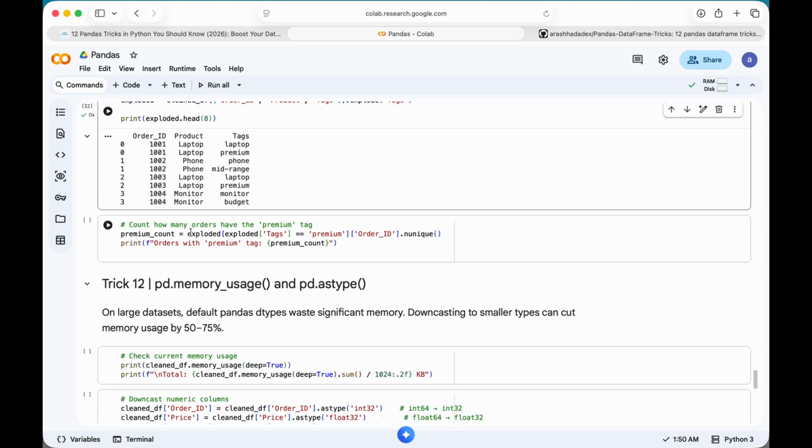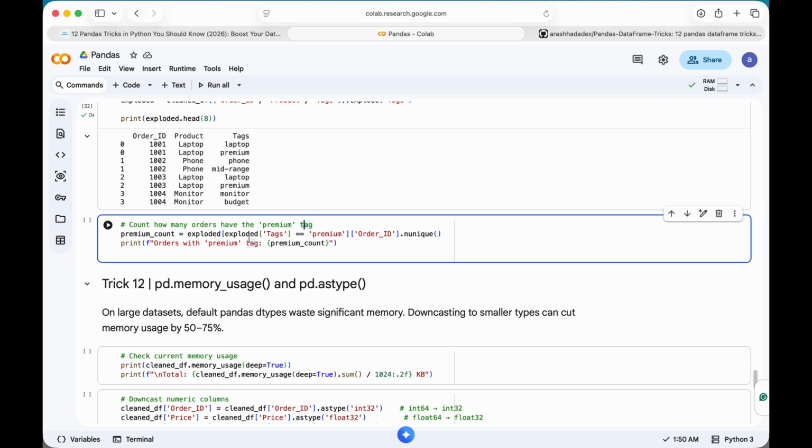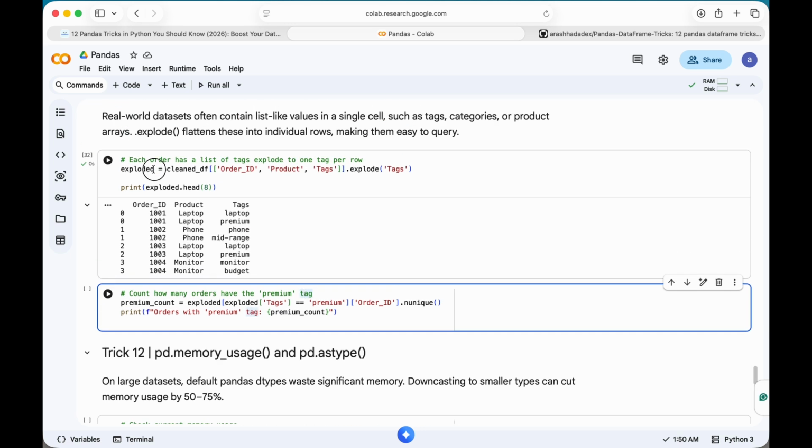And for example, here we can check how many orders we have with the premium tag. For example, we have multiple tags. We can see how many premium tags we have. We name the variable exploded. We can say exploded, and in the brackets exploded tags equal to premium, and the order ID is unique.